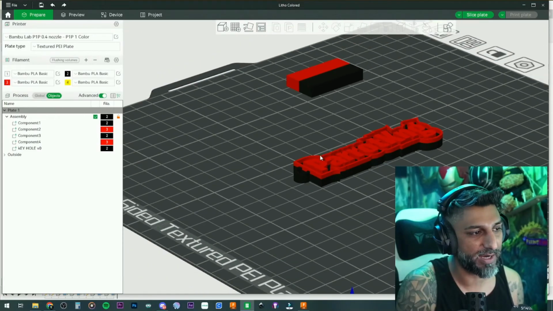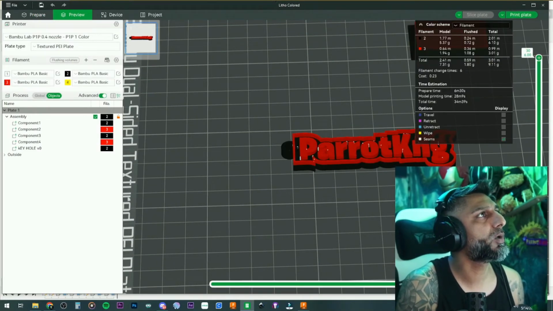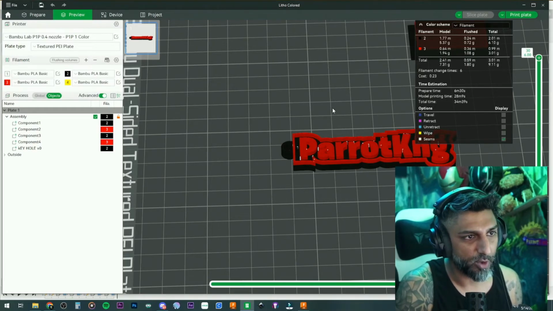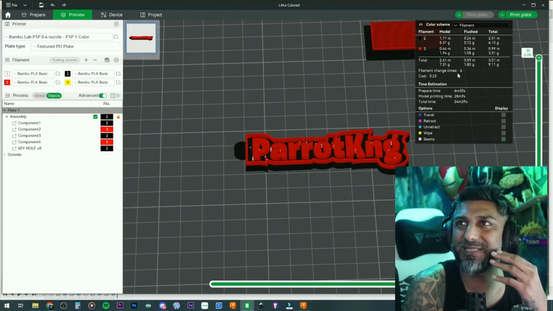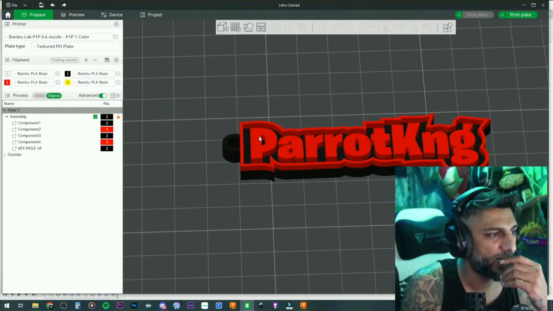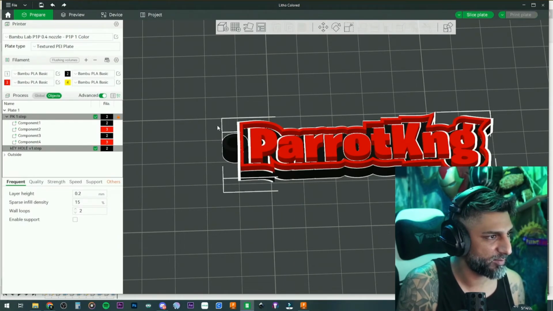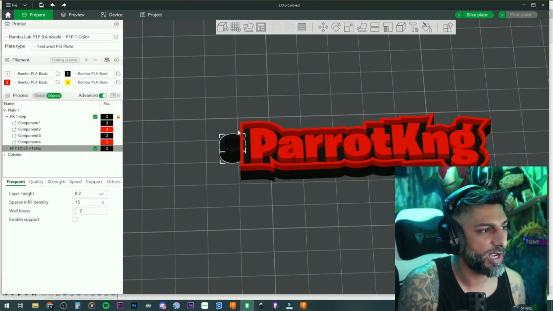If you can see, look at that black right there, right? I'm going to slice it and go here. Okay, so we're going to go through 6 filament changes. It's going to take 34 minutes. Okay, now let's go back and unassemble this thing.